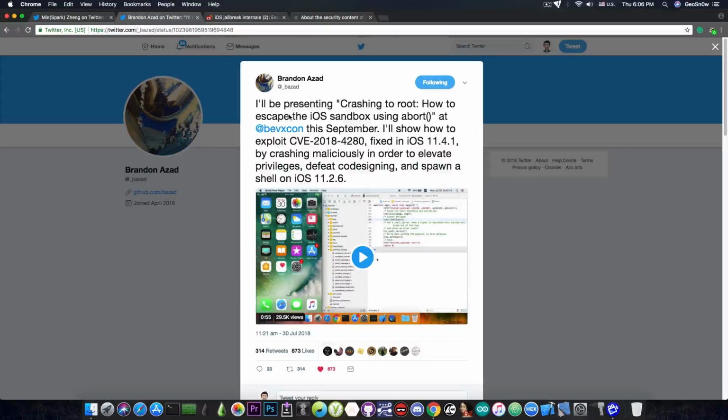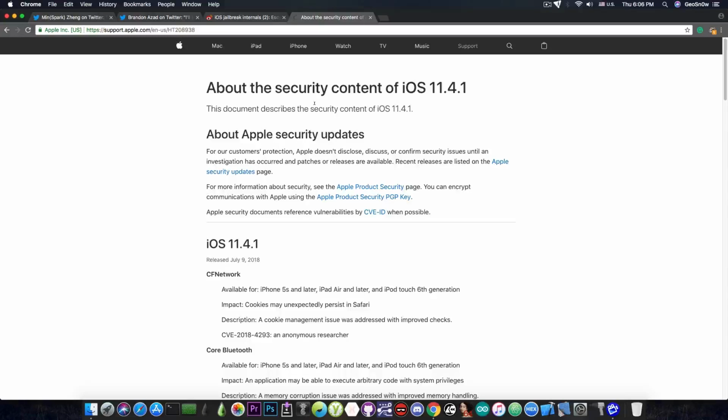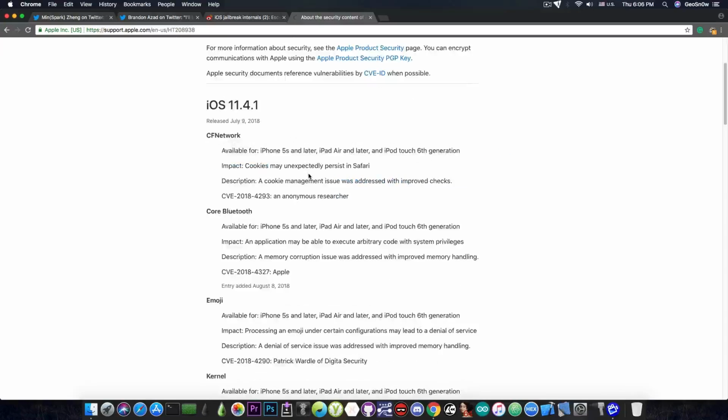If you remember, Brendan Azad also posted this a couple days ago. He said that he's going to present, quote, "Crashing to root: how to escape iOS Sandbox using abort" at DEFCON this September, where he talked about some bugs that he also found that were fixed in iOS 11.4.1. Now if you take a look in here on the security content of iOS 11.4.1, yesterday a new section has been added, and it's actually Zheng's vulnerability on CoreBluetooth. Now if you take a look in here, it says entry added August 8, 2018.